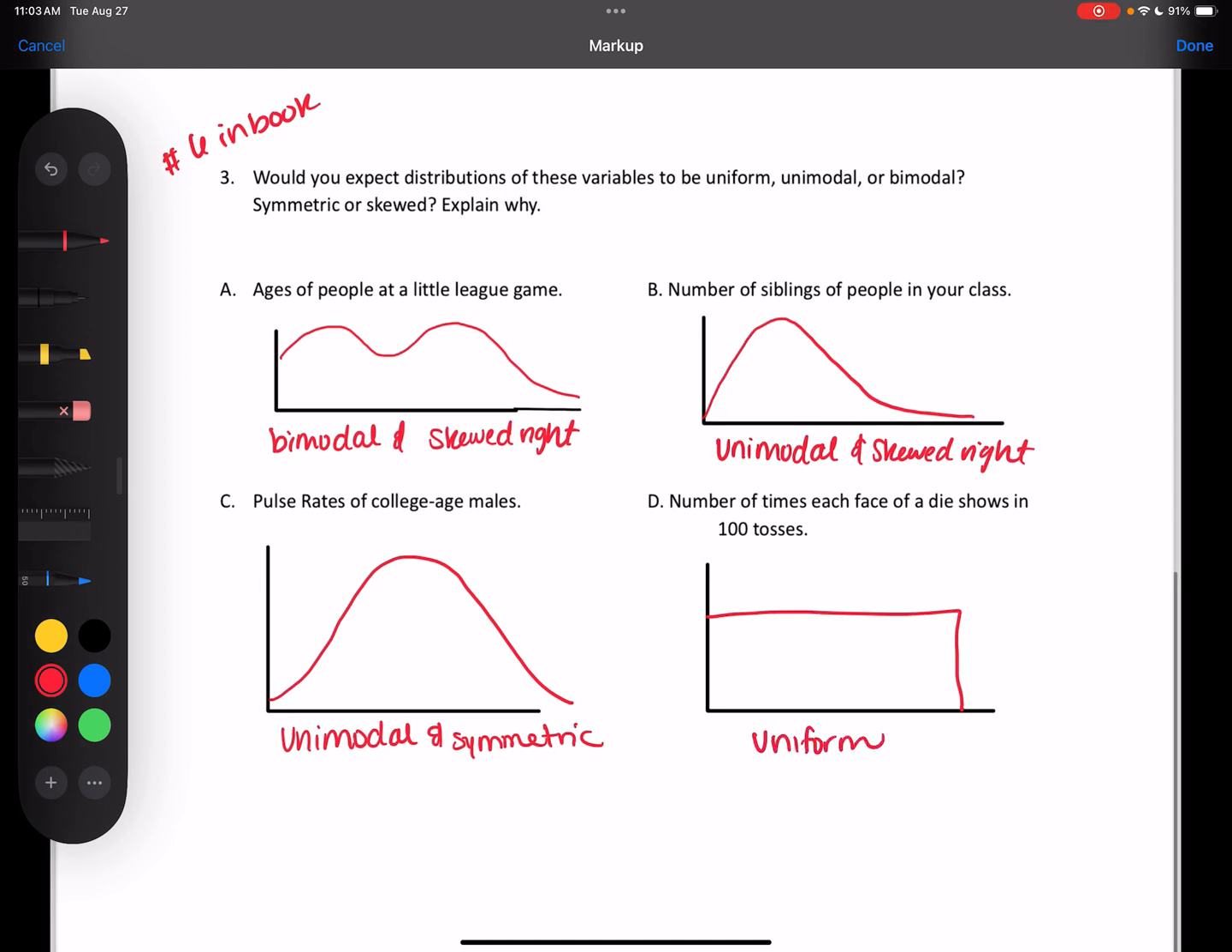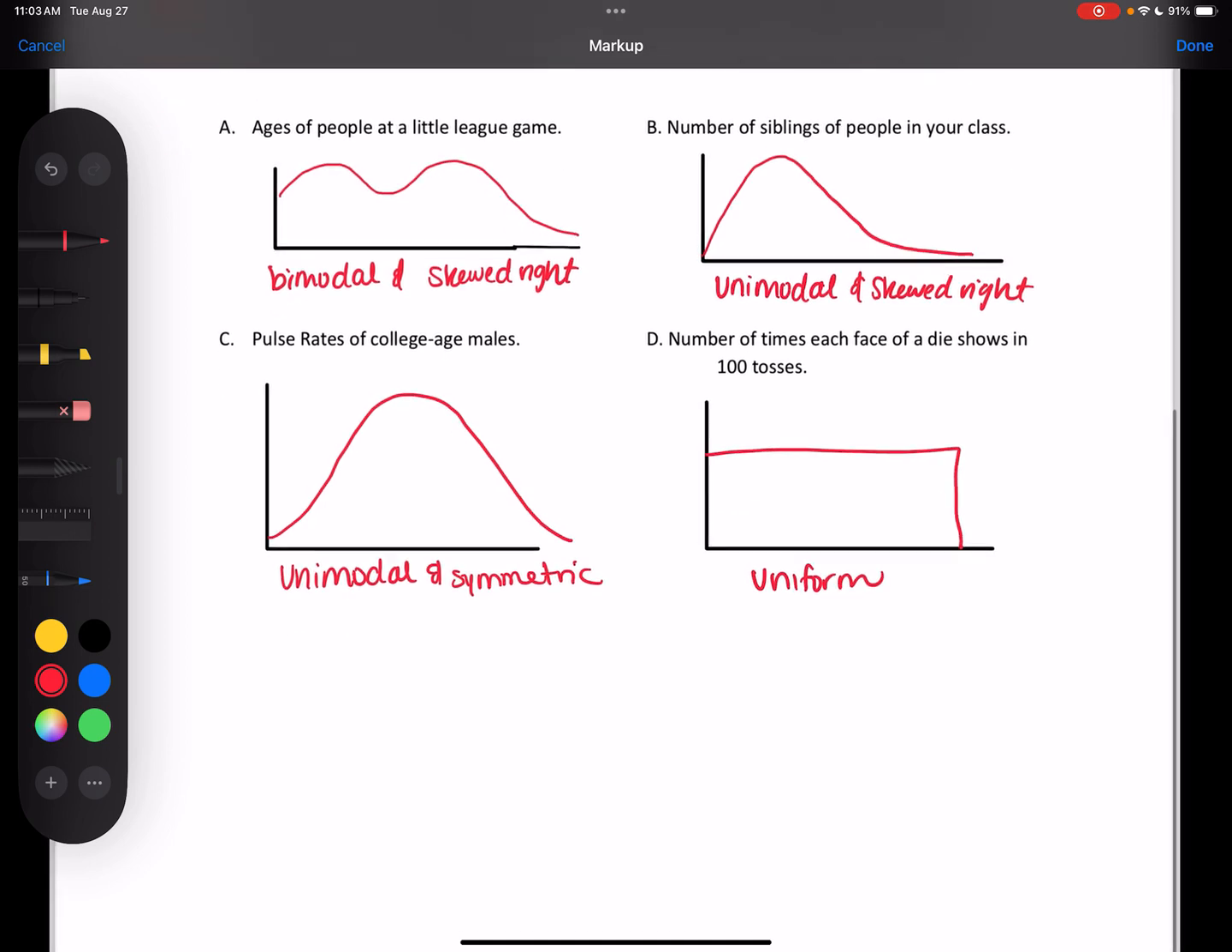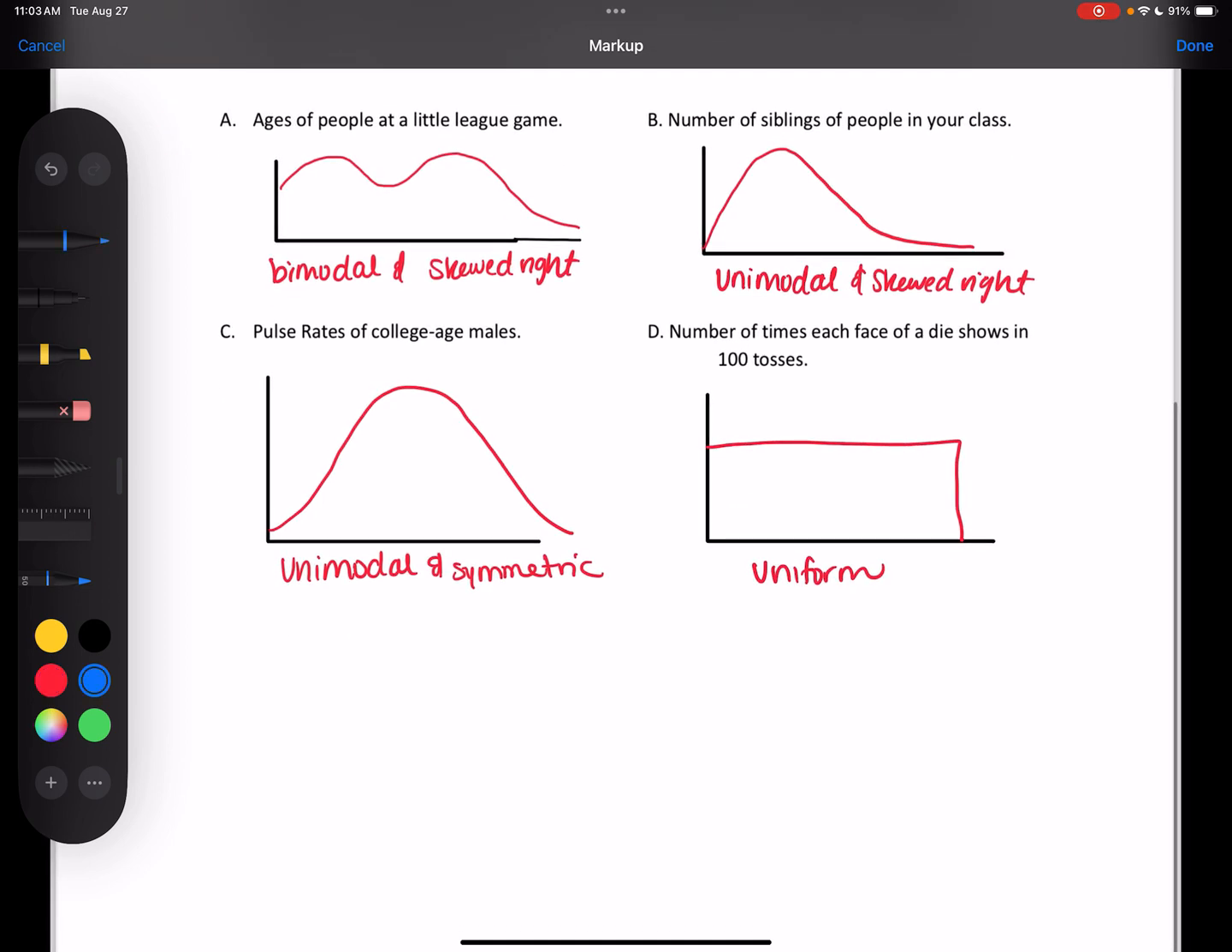Are we gonna have questions like this on the test? Possibly. One thing, we kind of had it yesterday in the notes, but it's always good to rewrite it again because people tend to forget this piece. Skewed right, the mean is greater than the median.